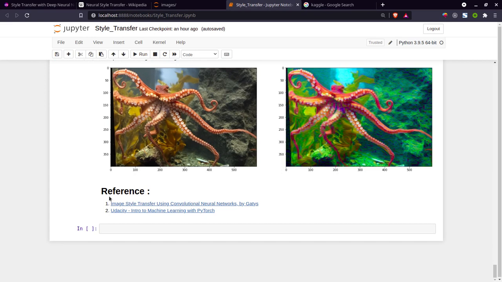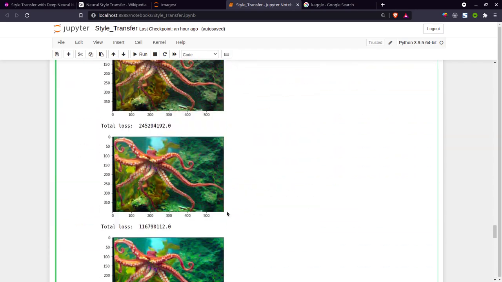At last, these are the references. The first is Image Style Transfer by Gatys, and the second is the Udacity Intro to Machine Learning with PyTorch. This was the course from where I learned PyTorch and machine learning. You can take the reference. It's a very good course.